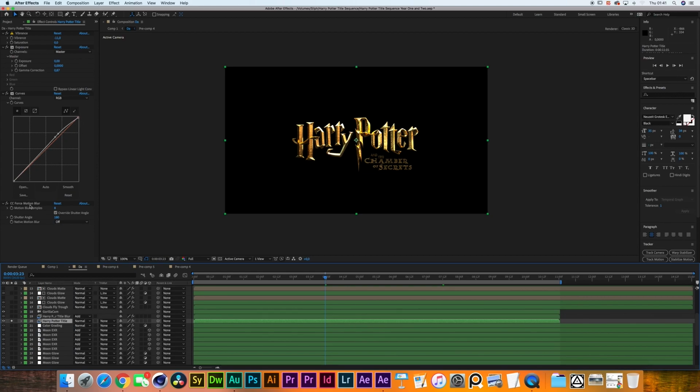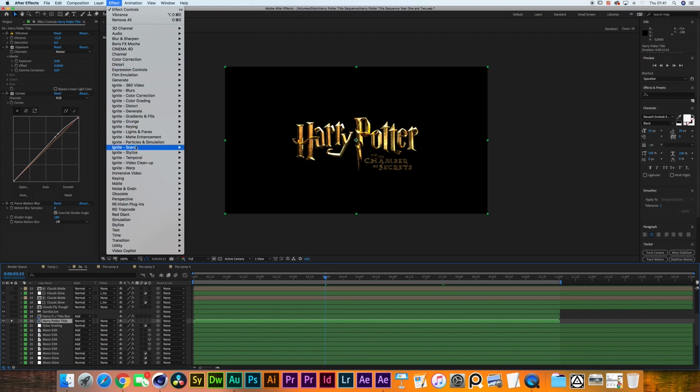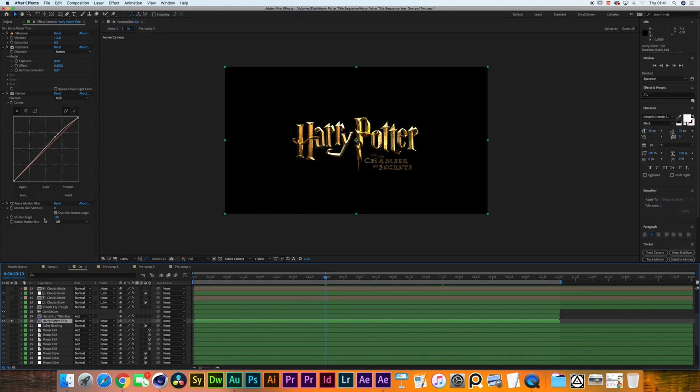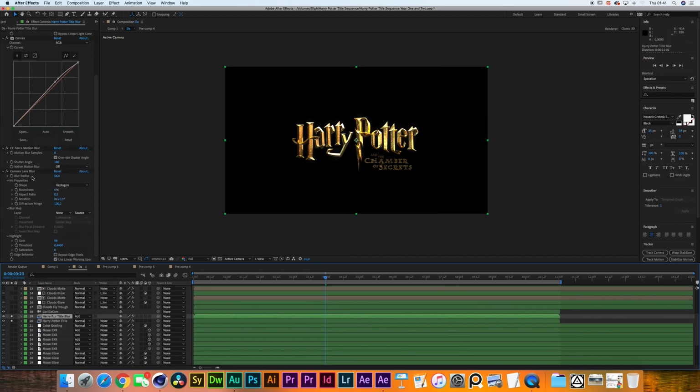white. After that, I went to Effect, Time, and CC Force Motion Blur, and I added some motion blur in post to this Harry Potter typeface. I then hit Command D and I duplicated that title sequence. The only thing I did there is I added an effect, Blur and Sharpen, Camera Lens Blur.